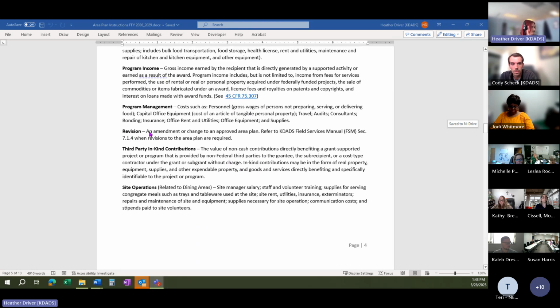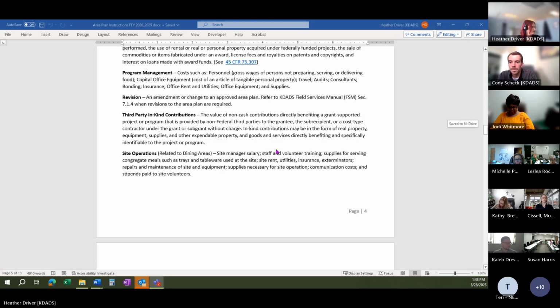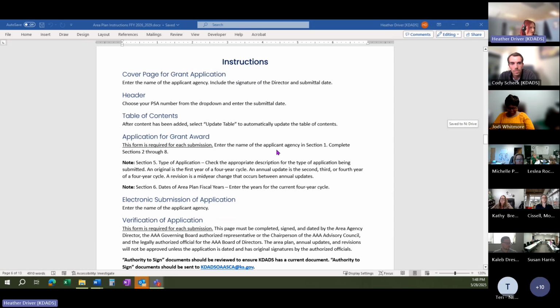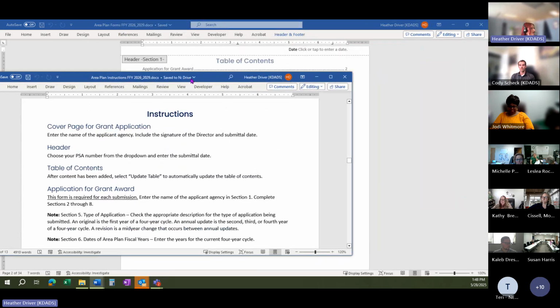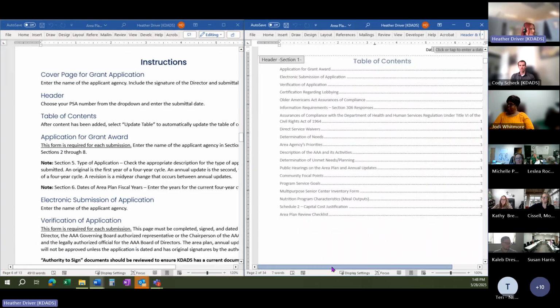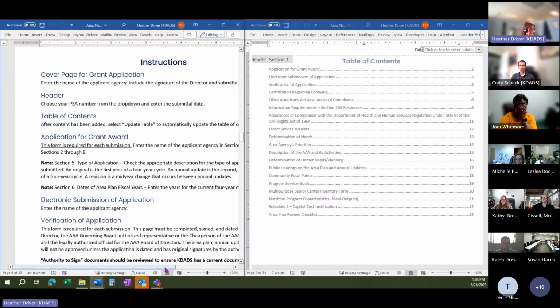Here's where that revision is. It's an amendment or change to an approved area plan. So we're going to go into the instructions. Again, I didn't change these instructions very much except for trying to add some clarification and a little bit of reformatting. I think I'm going to try to do a side by side and see if that'll work for everyone.